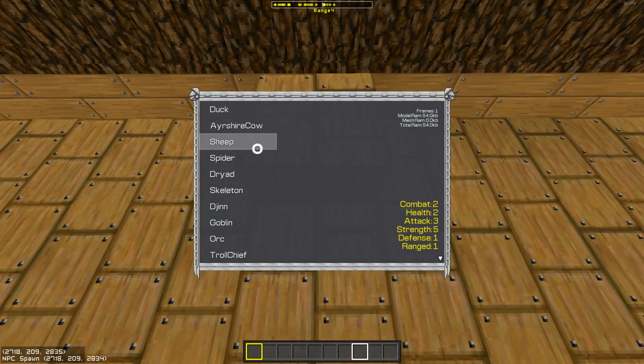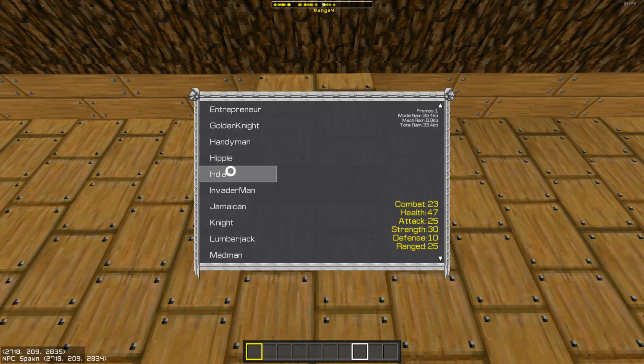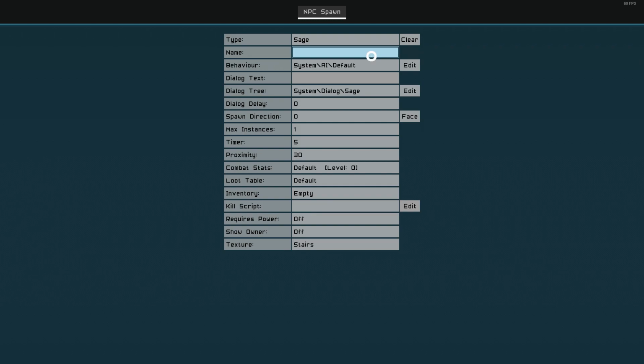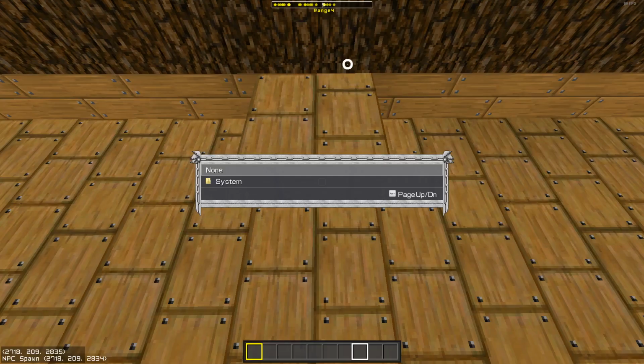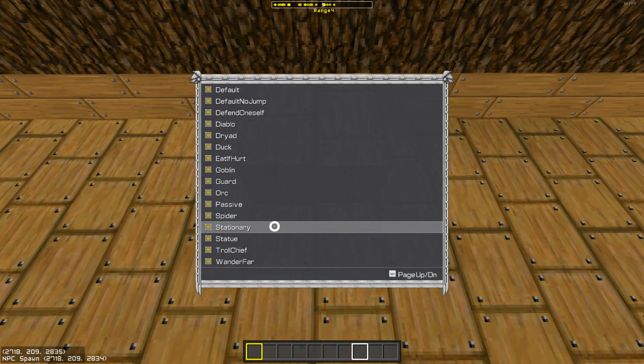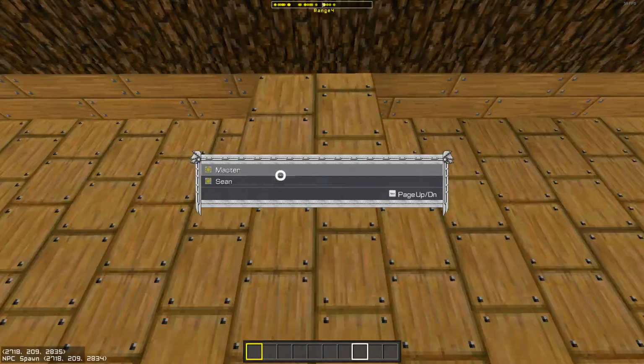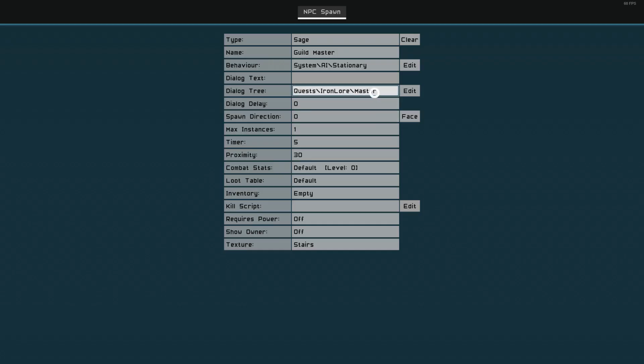Right, so we're using Sage for the Guildmaster. For behavior, we'll use stationary, so he doesn't move around, but he will turn and face you when he talks to you. We use master for the dialogue.